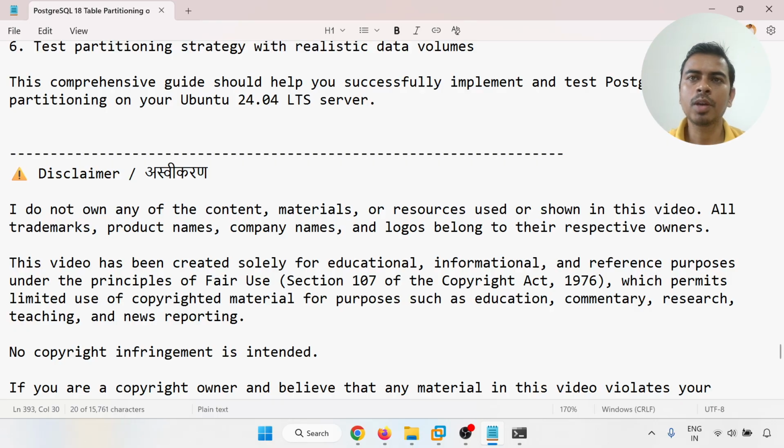So in this video we have learned how to configure table partitioning on PostgreSQL 18.